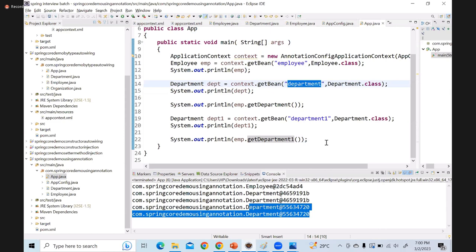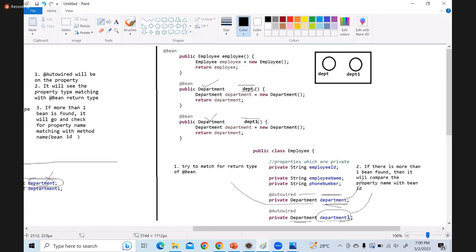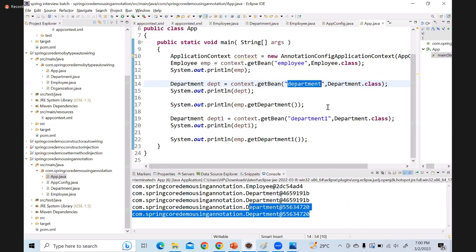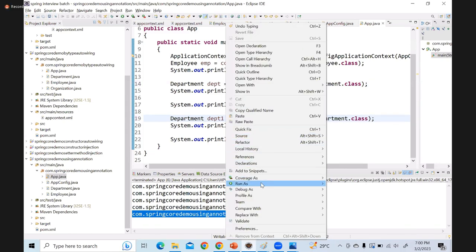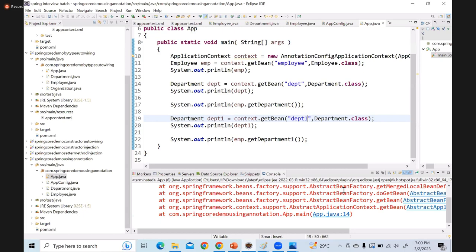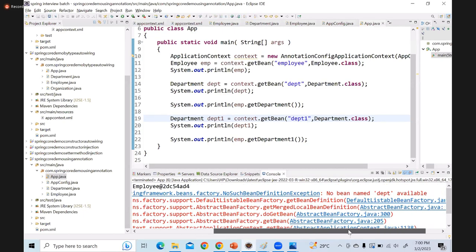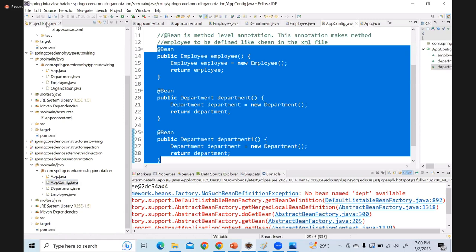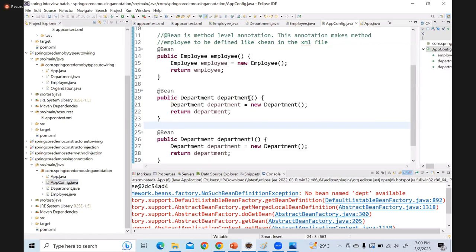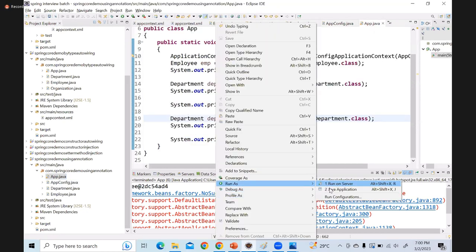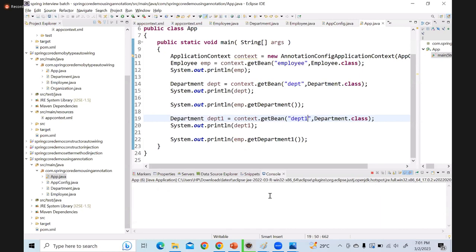First of all, here I should not say department, right? I should say DEPT now because my bean ID is DEPT. It's context.getBean of the bean ID. Here also I'll say DEPT1. Now let me run this. See, you got an error here. Okay, I did not save it. I did not change it here. DEPT1. Now let me run it. Now you got an error.